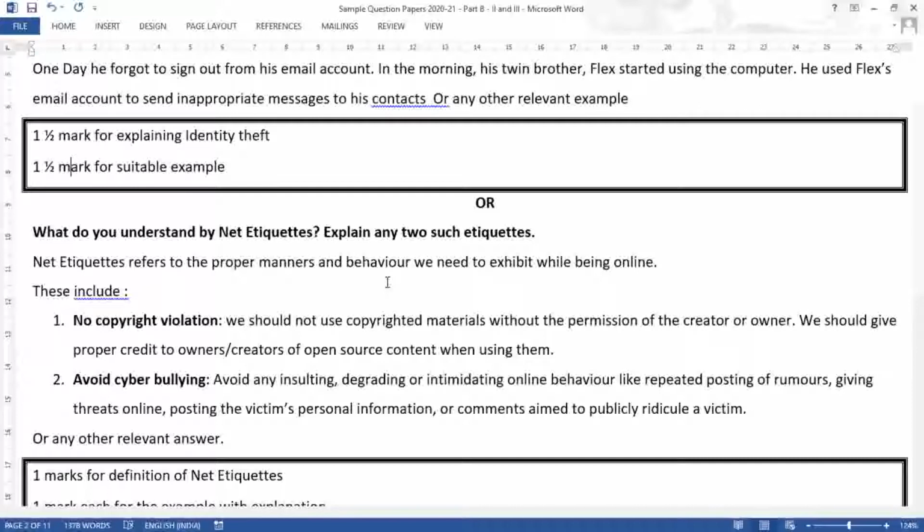Here, posting rumors in a WhatsApp group, we found many times people are spreading rumors, like anything they've got from someone, they just forward it to their contacts and in groups. So that is also considered as cyberbullying. Giving threats online: something you are publishing, like some software you found and you are making a video on that, how you can download this free, how you can crack. So these cracked versions and pirated software spreading online, that is also considered as a threat.